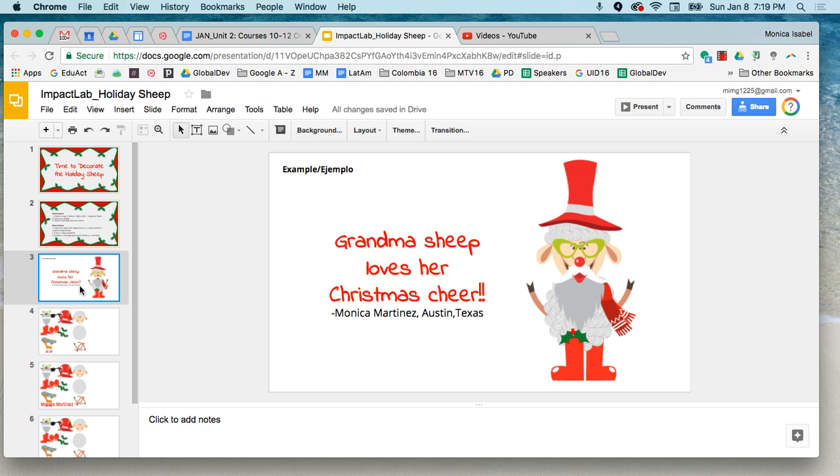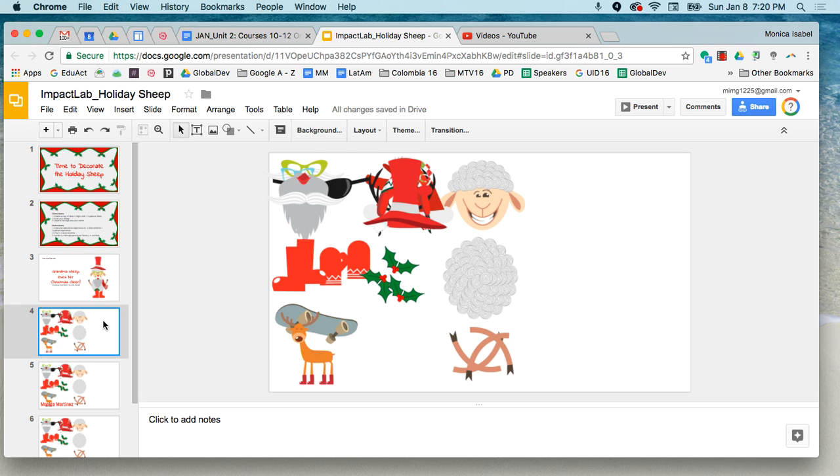I'm going to go to slide number 3. This is a good example of kind of what we're looking for. And you're going to decorate your sheep however you'd like. So you don't necessarily have to make it look like this one. Make it your own. But do please put your name on your slide. That way people know to not take over your slide. And we're asking you to either just put a message on there, or you could actually do a quote as well if you'd like.